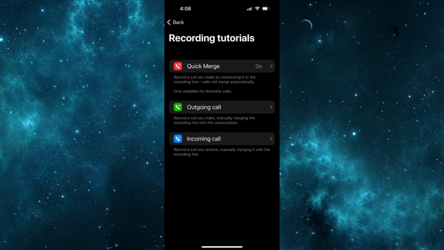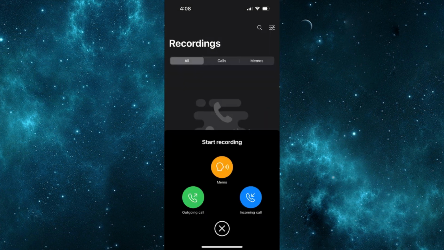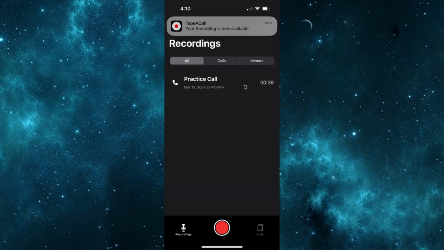Open Tape a Call when you want to record a call, and then tap the red record button. Choose to record on outgoing or incoming calls, and for incoming calls, tap merge calls after answering. And when you're done, you can find the recorded calls in the recordings section of Tape a Call.